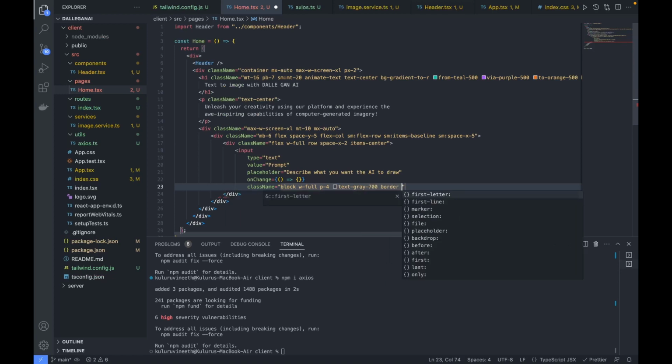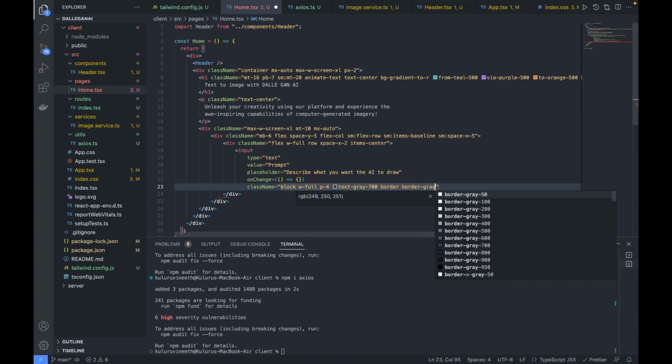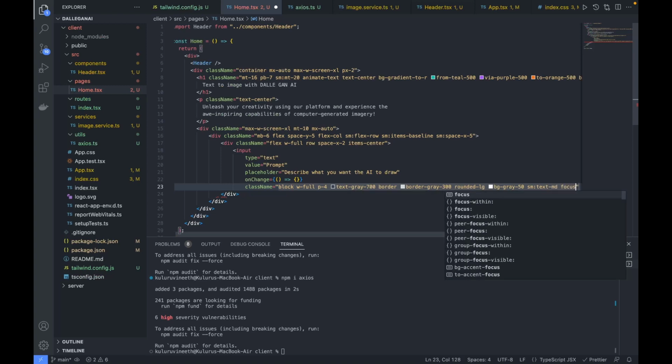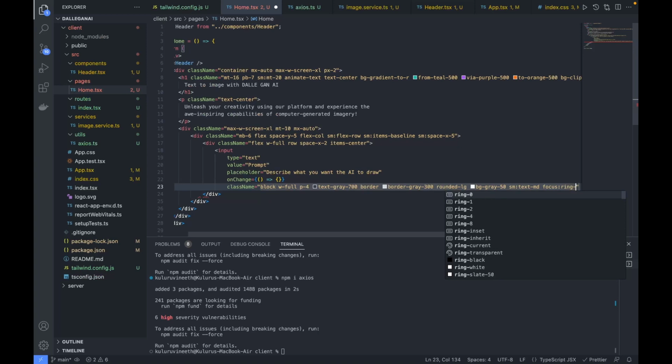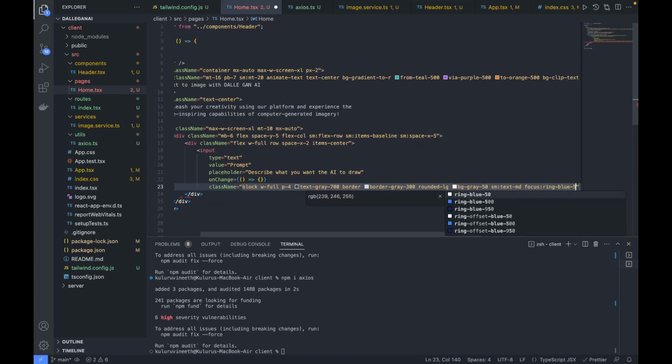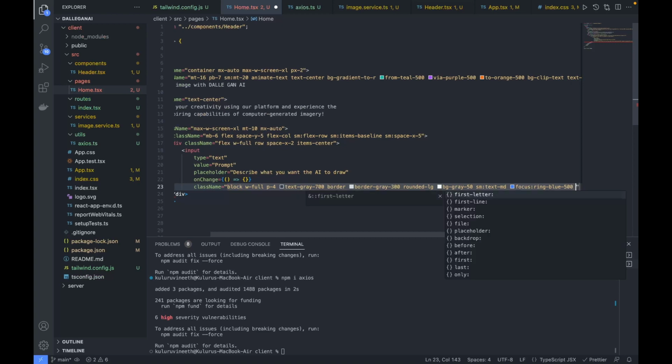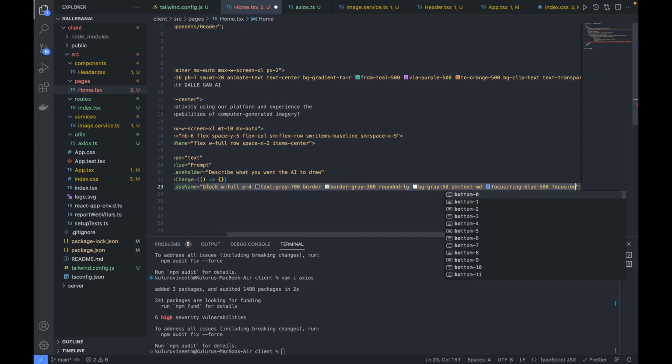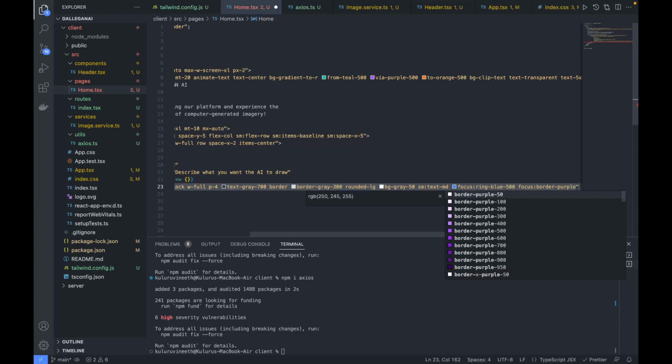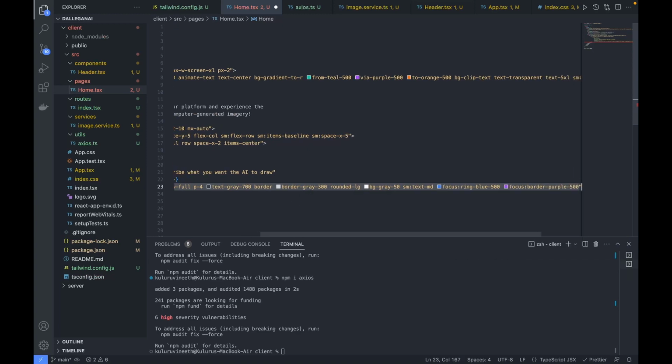Okay, and have a border for this, and the border color I want to be gray, so let's make it 300. And rounded, let's make this large, and the background a lighter gray, like 50. If it's a small screen, I want the text to be medium sized. And on focus, I want the ring color to change to blue, so let's make this 500. And on focus, I want the border color to be purple, so here let's make the border purple, a medium color.